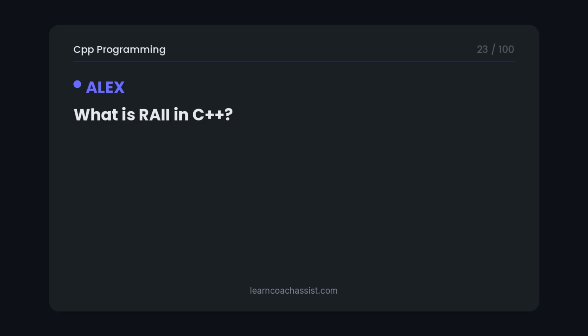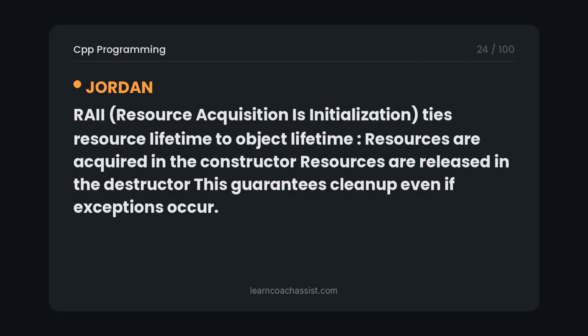What is RAII in C++? RAII, resource acquisition is initialization, ties resource lifetime to object lifetime. Resources are acquired in the constructor, and resources are released in the destructor. This guarantees cleanup even if exceptions occur.